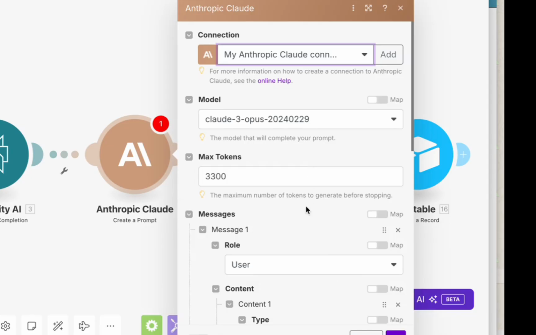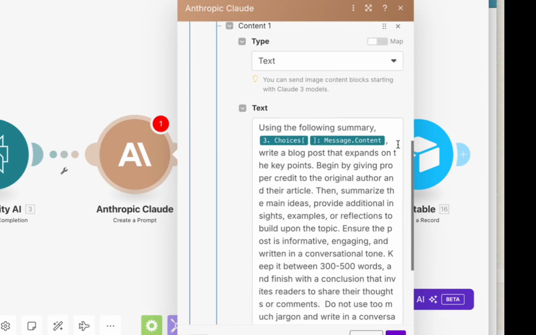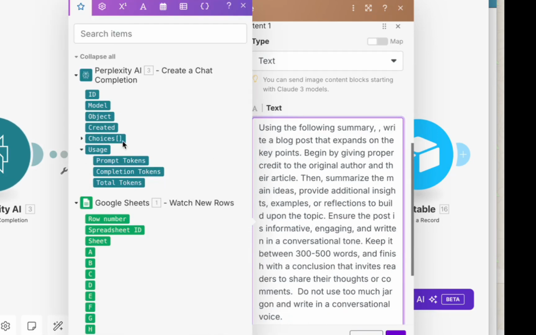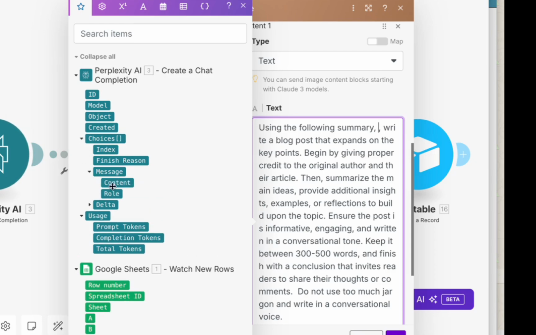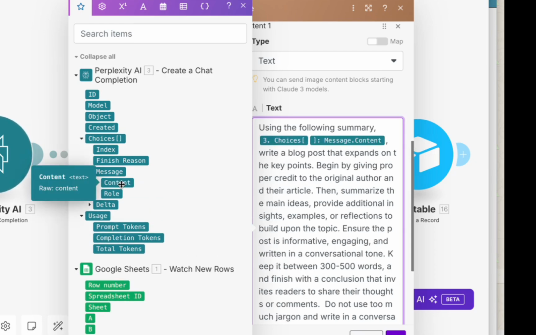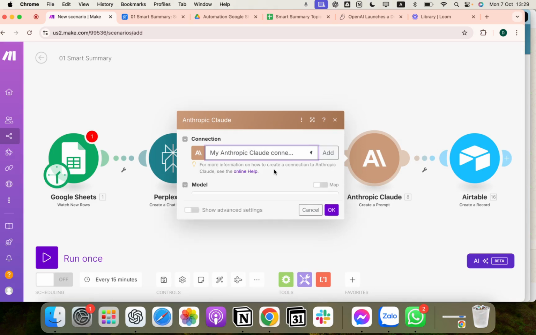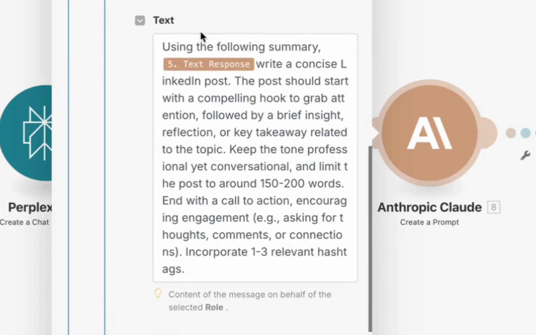Okay, there's my Claude connection. Cool, I'm good. And if I look at the prompt here, if you notice, just select these really quick. In Perplexity, the output is going to be under choices, messages, content. Okay, I'm going to hit OK. But for this one here, I've already created the connection, so I can just use my Anthropic Claude. Now, if you notice here, this is going to take the response from the previous Claude, and it's going to write a LinkedIn post.